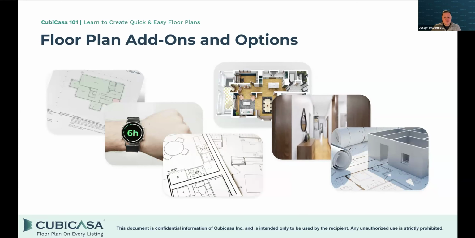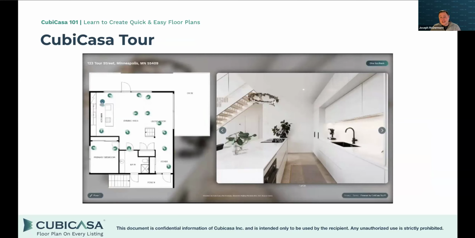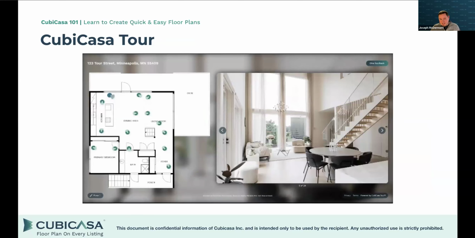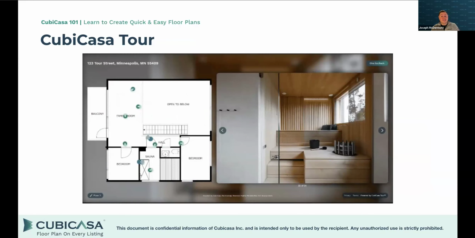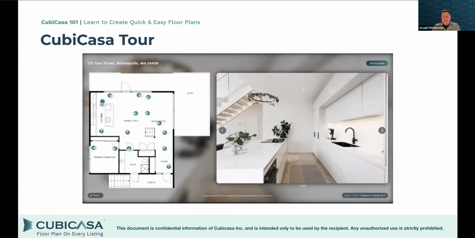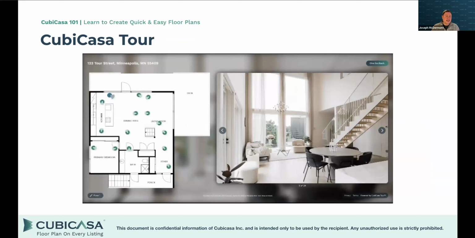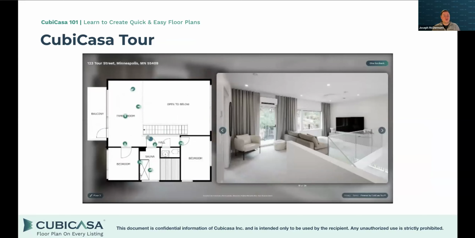One thing I did want to give you a closer look at is our CubiCasa Tour. So this will be included with all of your Plus or Plus 3D floor plans at no additional cost. The tour allows you to take the floor plan that you've already created for that property, upload the listing photos that you're planning to use for that listing, and have this automatically generated virtual tour created for you.